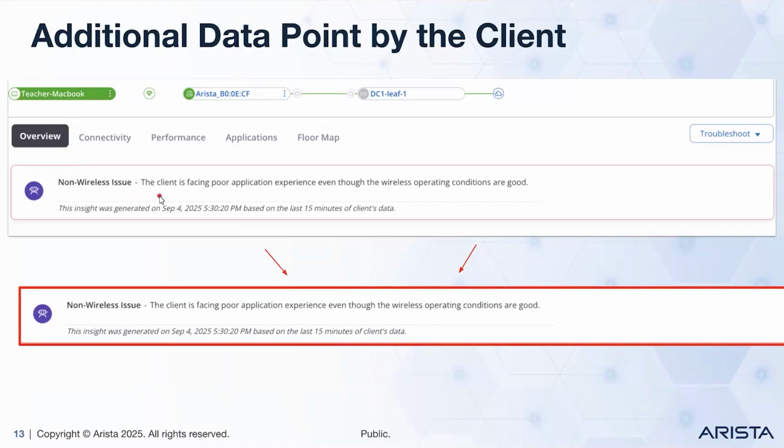So in our case, during the issue time for this particular client, the inference engine had reported that there was a non-wireless issue seen. The client is facing poor application experience even though the wireless operating conditions are good. Now, this is something that we are going to validate in the later stages of the troubleshooting.